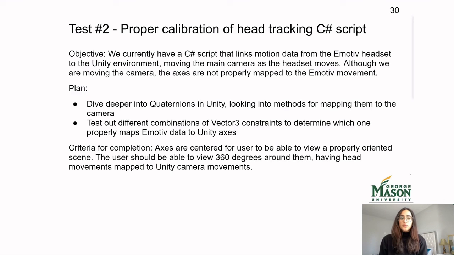For our second test, we will oversee proper calibration of head tracking in our environment by tweaking our C# script for accuracy of movement. Currently, we have our script that links motion data from the Emotiv headset to the Unity environment, moving the main camera at the same time as the headset. Although right now we are moving the camera, the axes are not properly mapped to the Emotiv movement.